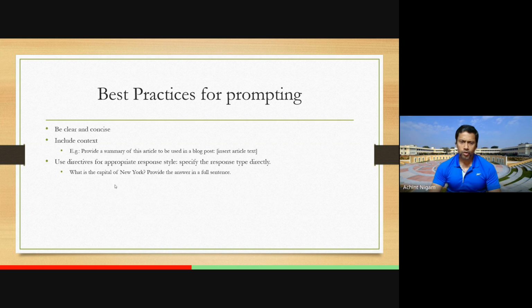So use directives for appropriate response style. You can specify the response type directly. In case you want a full sentence, or you just want the output, you have to be very clear to it. In case you want a full sentence or not, else it will use whatever settings are there. But you can also say, tell me the full sentence, or you can use an example to tell it how the output should look.